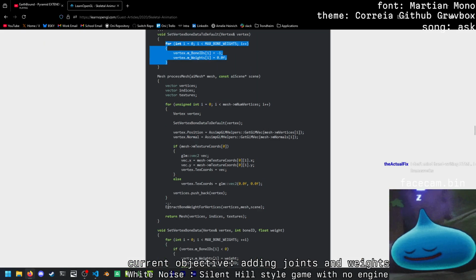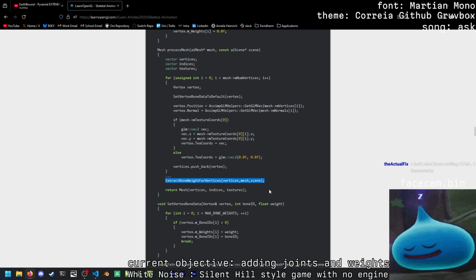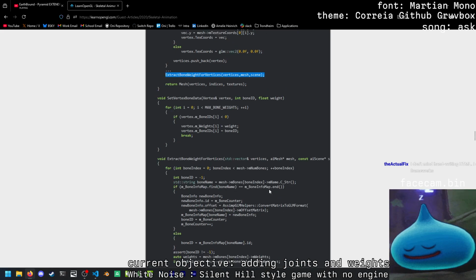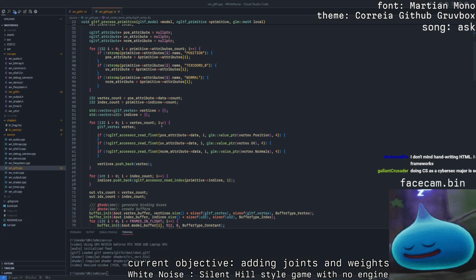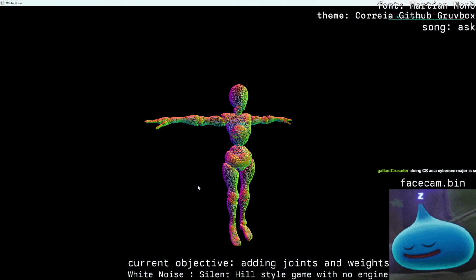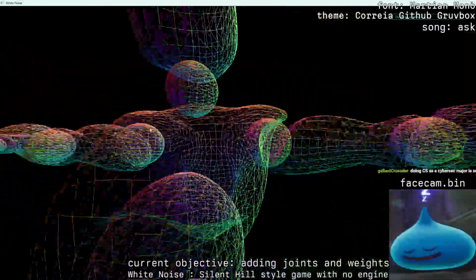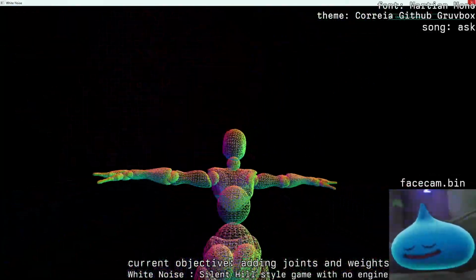Alright. Here, we extract bone weight for vertices. Yeah, I mean, neither. I don't get frameworks. I don't know why. So, okay, and we do the default one. So we do set bone default vertex. This is just normal, okay. Look at this handsome little guy! Oh, look at him! Anyway.